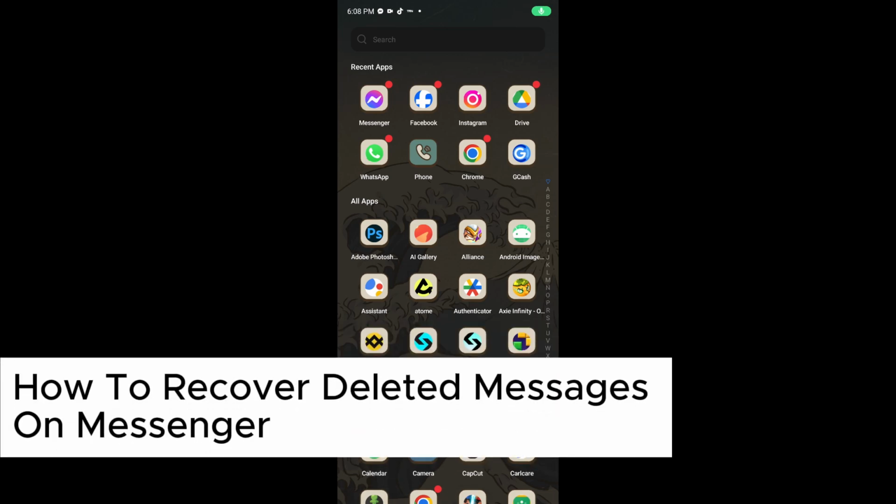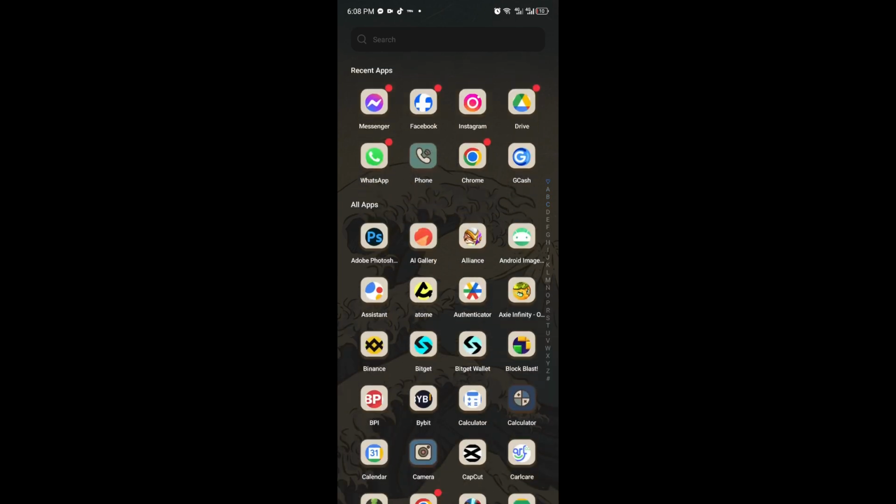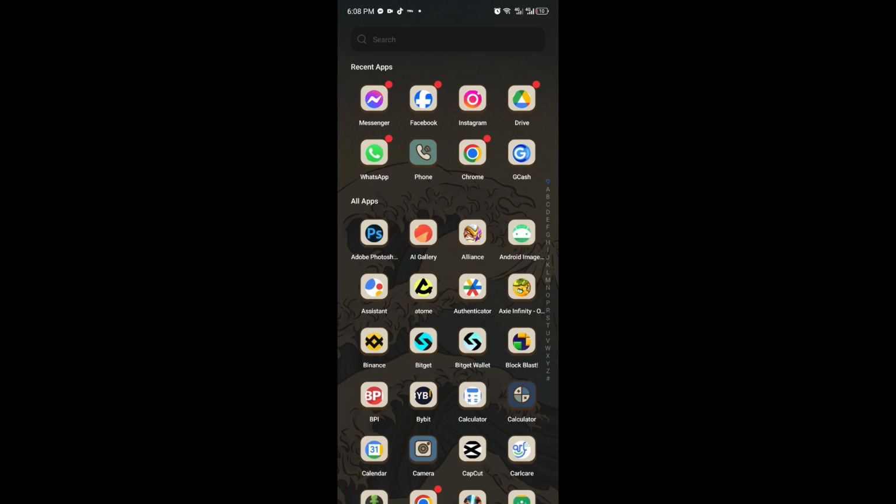How to recover deleted messages on your Messenger application. This is a step-by-step guide so you will be able to follow easily. Now, one of the easiest ways to do this is by turning on the secure storage. By doing that, you will be able to recover your messages from your other devices, or even deleted messages if you haven't turned that on yet.